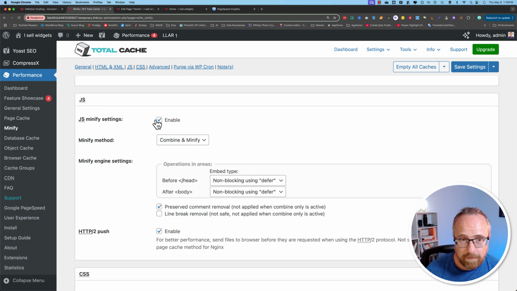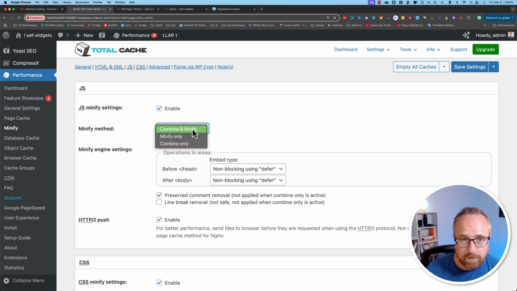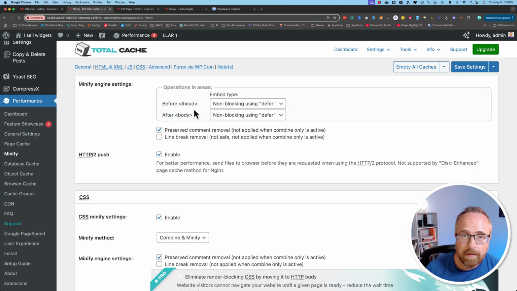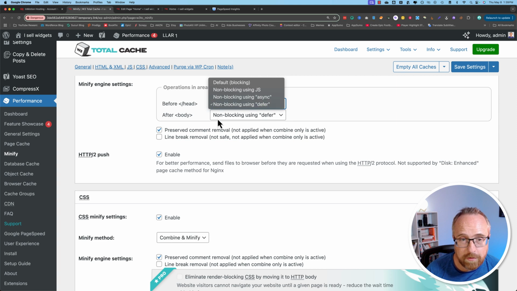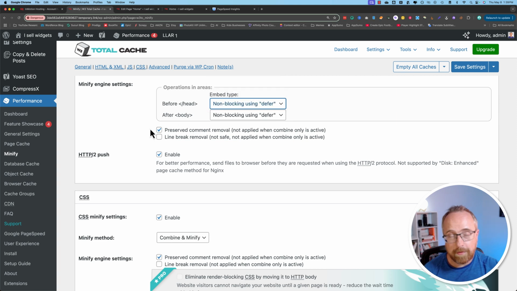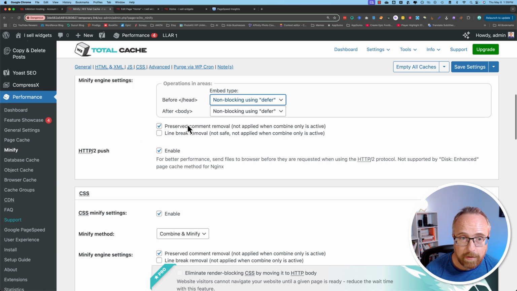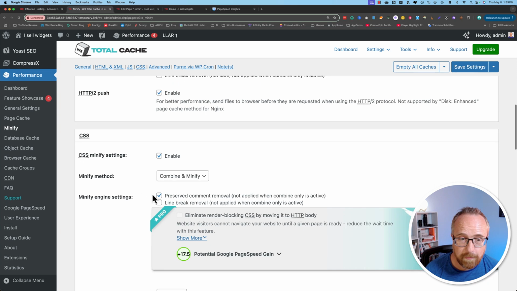Enable the JavaScript minification. I'm going to choose combine and minify for the method. And for the before the head options and after the body options, I'm going to choose defer, which is going to help with render blocking resources, which can slow down the loading of certain CSS, which slows down the application of that CSS, which then in turn affects your cumulative layout shift. I'm going to check preserve comment removal and enable HTTP2 push, which helps rendering things faster.